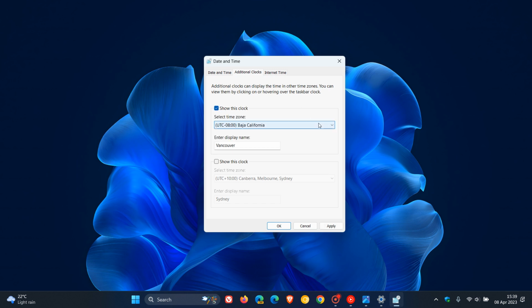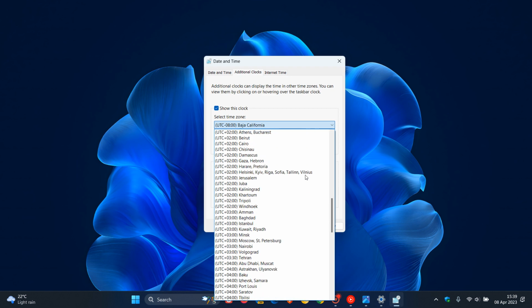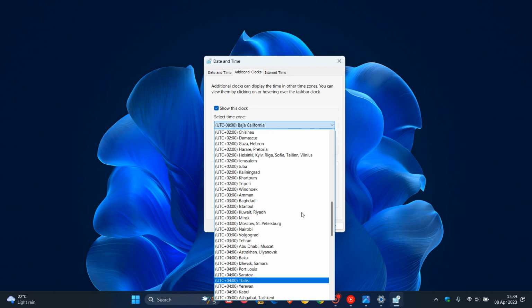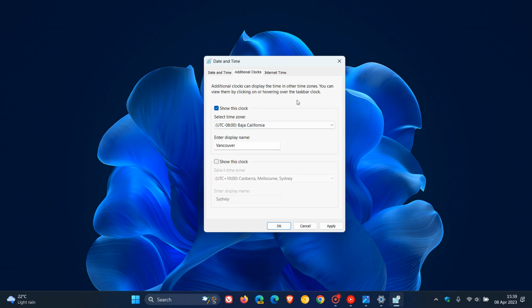And then you'll see a drop-down menu where you have a whole lot of different time zones available. Obviously, you would need to choose the time zone relevant to the actual additional clock that you want to set. And once you've chosen that time zone, you can enter the display name. I've called that Vancouver, and the same applies to the second. You only get two additional clocks, two extra time zone clocks in both operating systems.